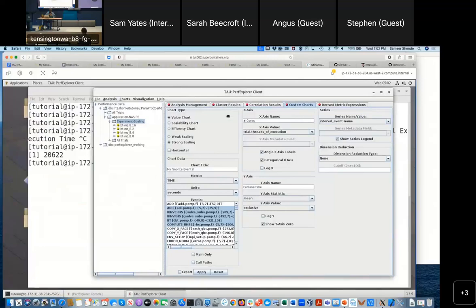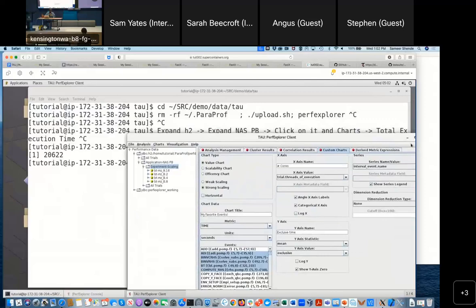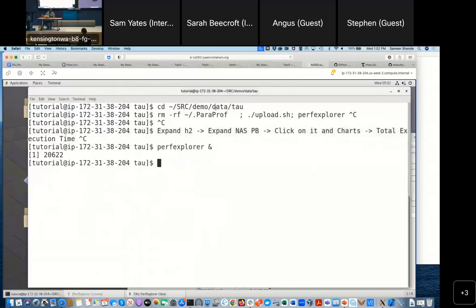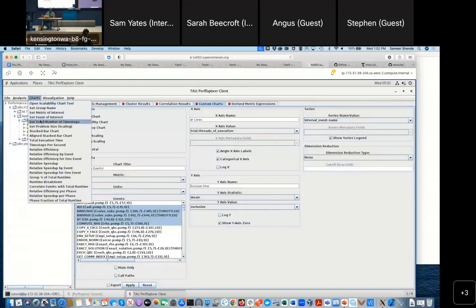Just to recap, we started this tool by first going to the demo data tau directory in AWS, deleting the full .paraprof folder, doing an upload.sh, launching PerfExplorer, and with PerfExplorer launched, you can then see over here that you can expand this H2 database, application, NAS, and then select the scaling, and then you can go to charts and then open these charts.